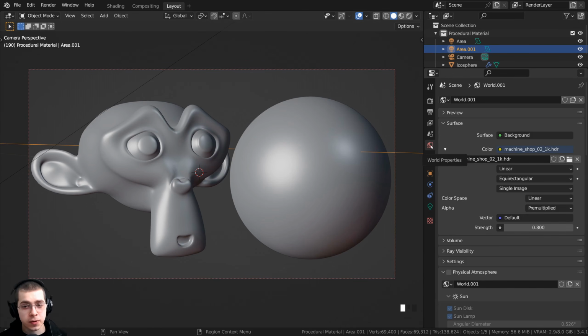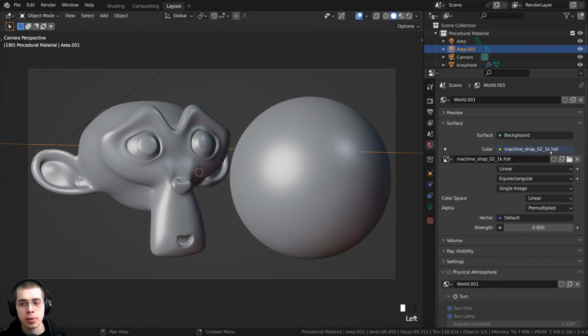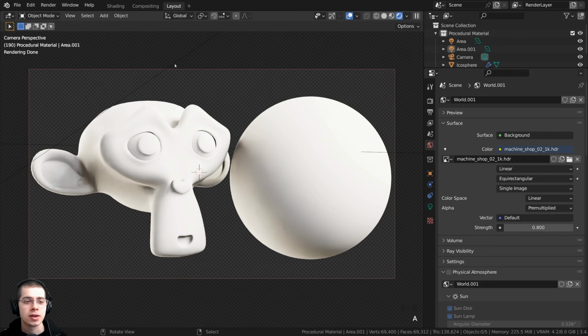And then if you go over here to the world properties, I also added in this Machine Shop 02 1K HDRI. So this is a free HDRI from polyhaven.com. Links in the description if you'd like to download it. And I just downloaded the 1K HDR version. And then after I downloaded the HDRI, I added a new world. And right here on the yellow dot, you can click on color, and then you can choose environment texture, and then you can just click on the open button and open up the downloaded HDRI. And then I turned the strength to 0.8 so it's a little less strong. And so this will give us some really nice natural lighting.